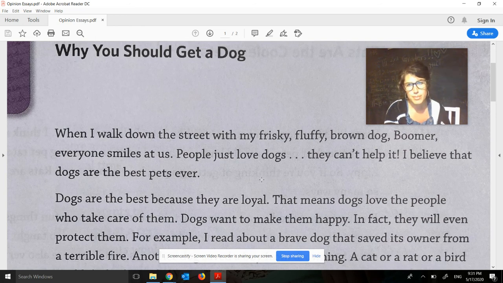When I walk down the street with my frisky, fluffy brown dog, Boomer, everyone smiles at us. People just love dogs. They can't help it. I believe that dogs are the best pets ever.